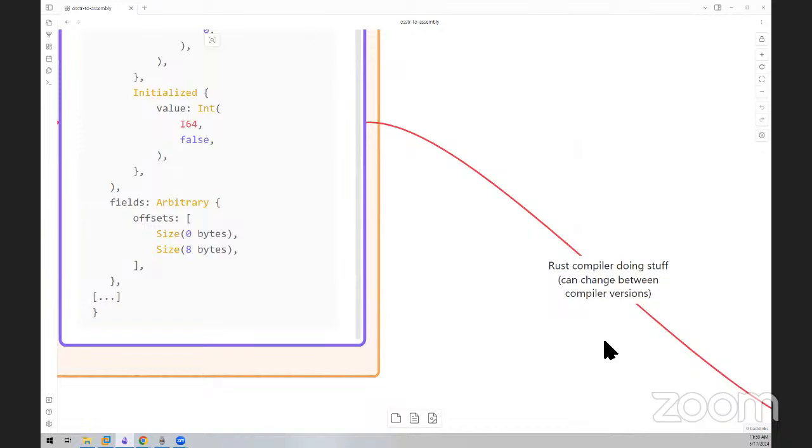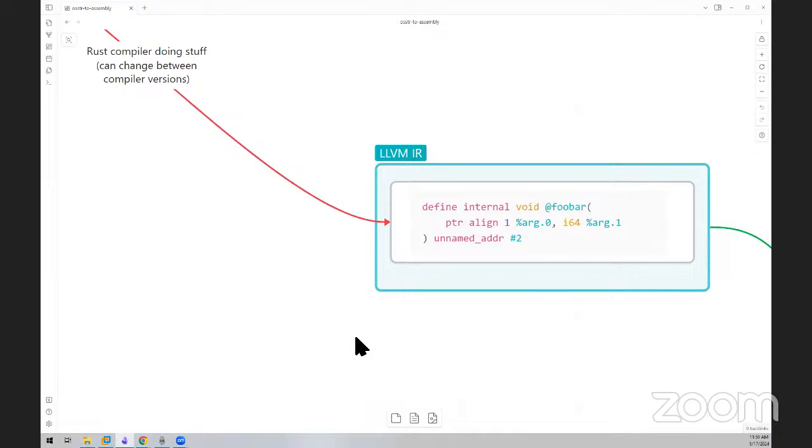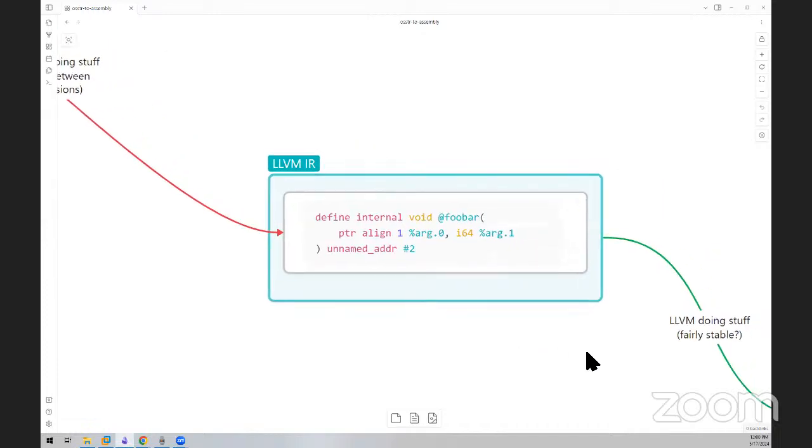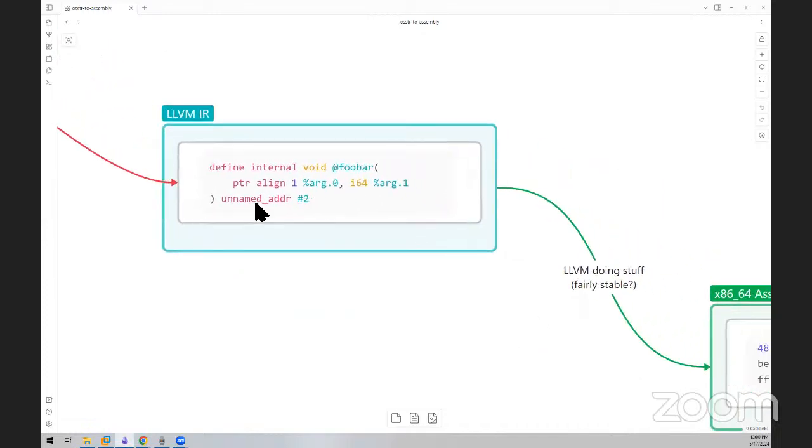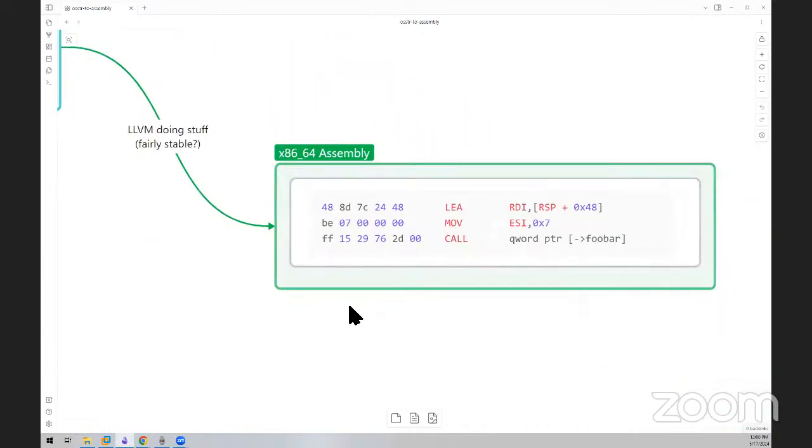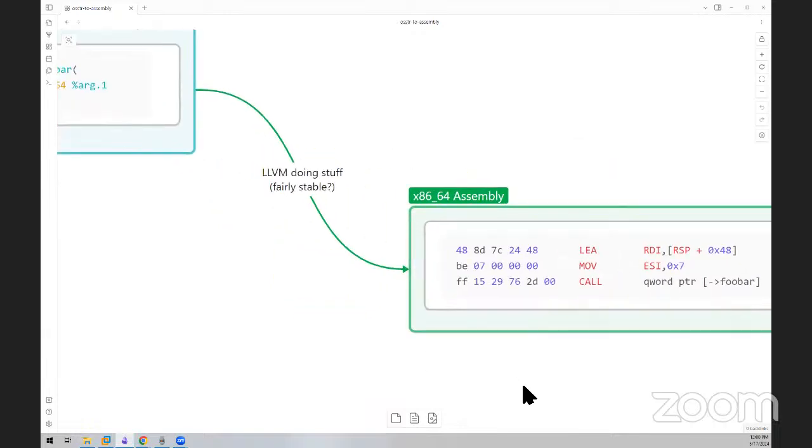The Rust compiler does more stuff, which can change between compiler versions, from this MIR to the LLVM IR, which it emits, right? So all of this stuff before the LLVM IR is the Rust compiler deciding where to arrange things, how to split things, what the representations of objects should look like at a fairly granular level, including some layout details. And finally, LLVM turns this IR into actual x86-64 assembly.